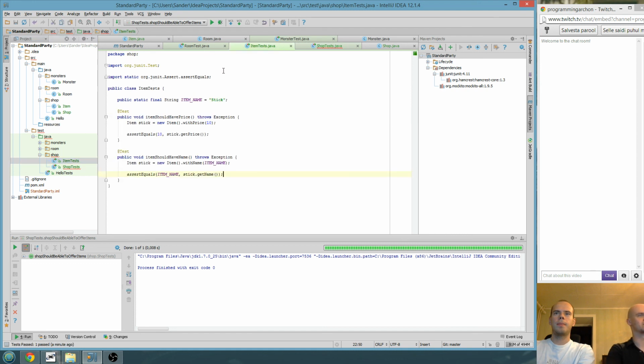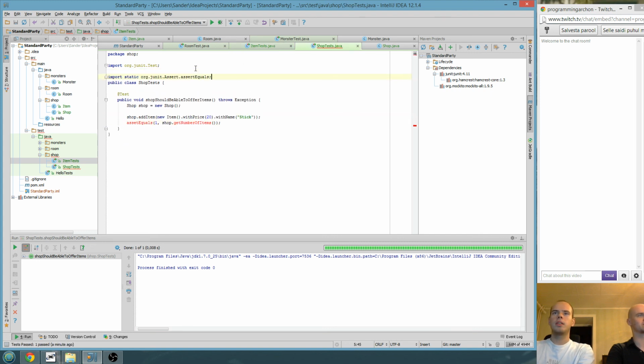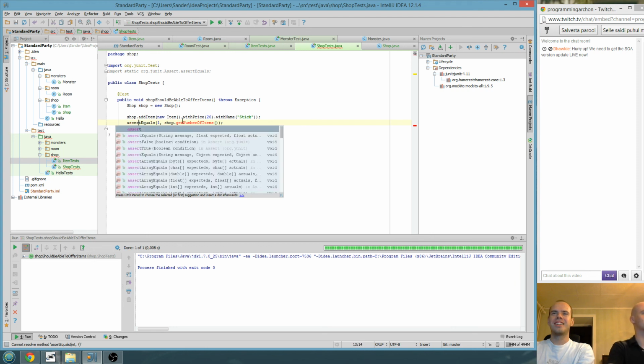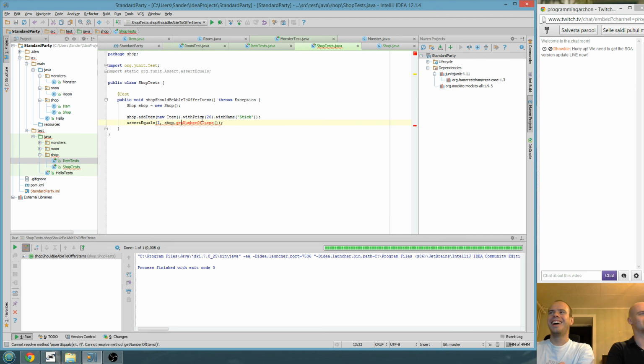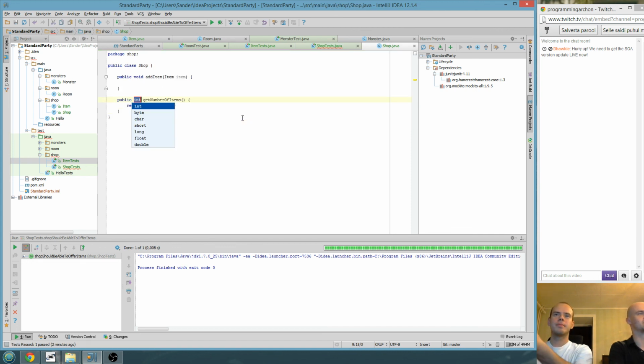I don't know why. Okay, we just need to import. Yeah, we'll do this manually. Sometimes the IDEA should realize it itself. Assert. There's a typo. Assert. There we go. Okay. So now I get to getNumberOfItems. Create a getter. Fine. I'll say that in order to return 1.